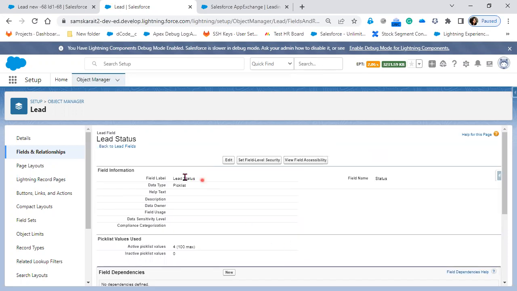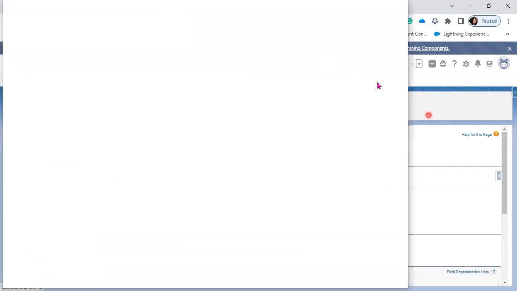And by the way, lead status is an object. It is showing here as a field in the lead, but it is actually an object. Let me show you that. Go to the developer console.